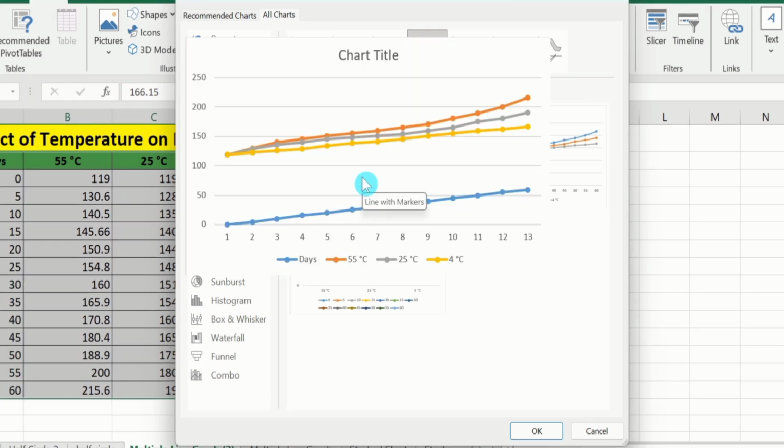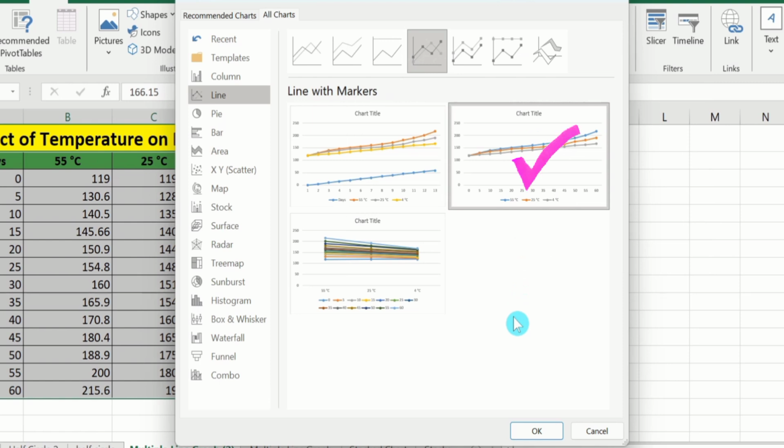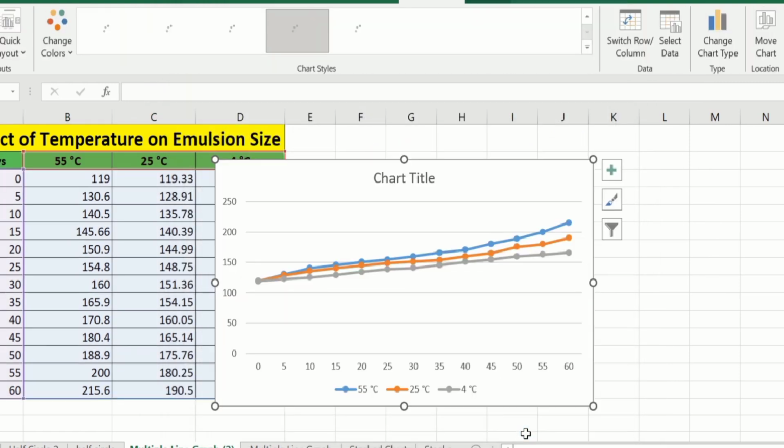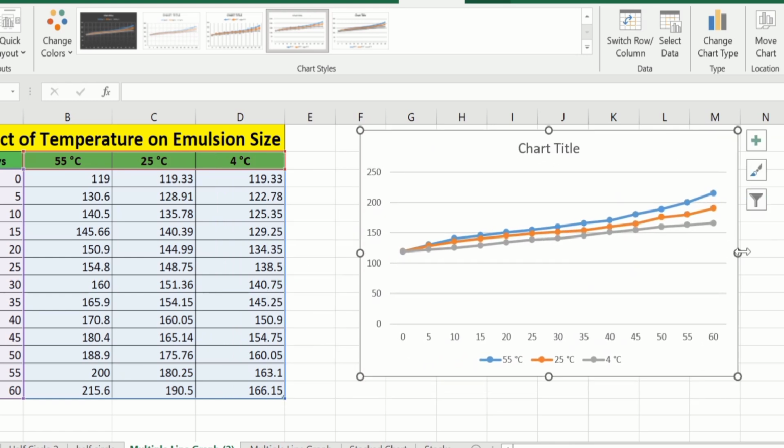You can see here that in this graph the x-axis data is not correctly plotted, so I will select this one. Click on it. Now you can see it is selected. Click on OK. Now you can see Microsoft Excel has correctly plotted the graph. I will place it here, and using these handles I will resize it.